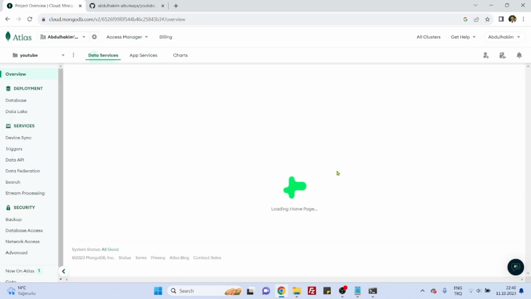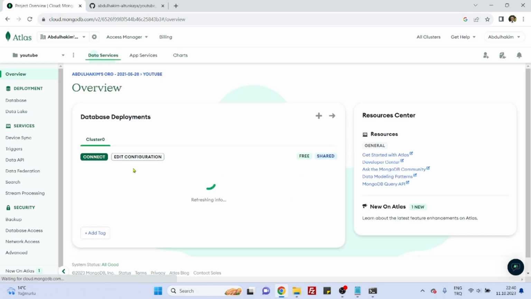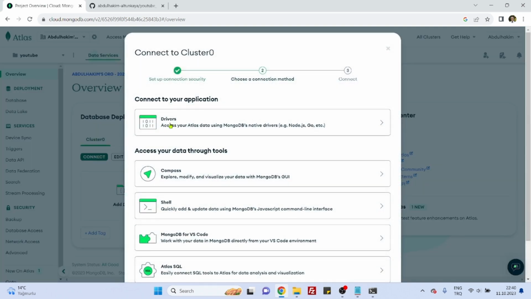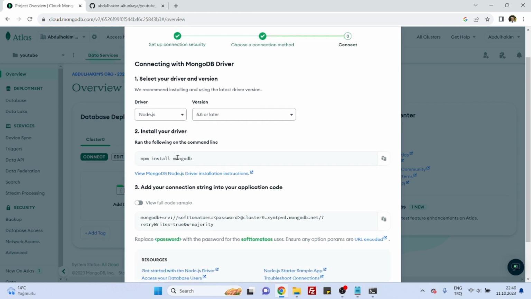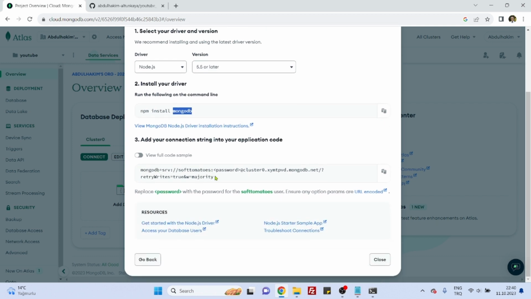Congratulations, setup is done. Go to overview. Let's wait for a few seconds. Now we can click on connect and click on drivers. You will see Node.js. We have already installed MongoDB, so you just need to copy this. This is your URI, copy it.